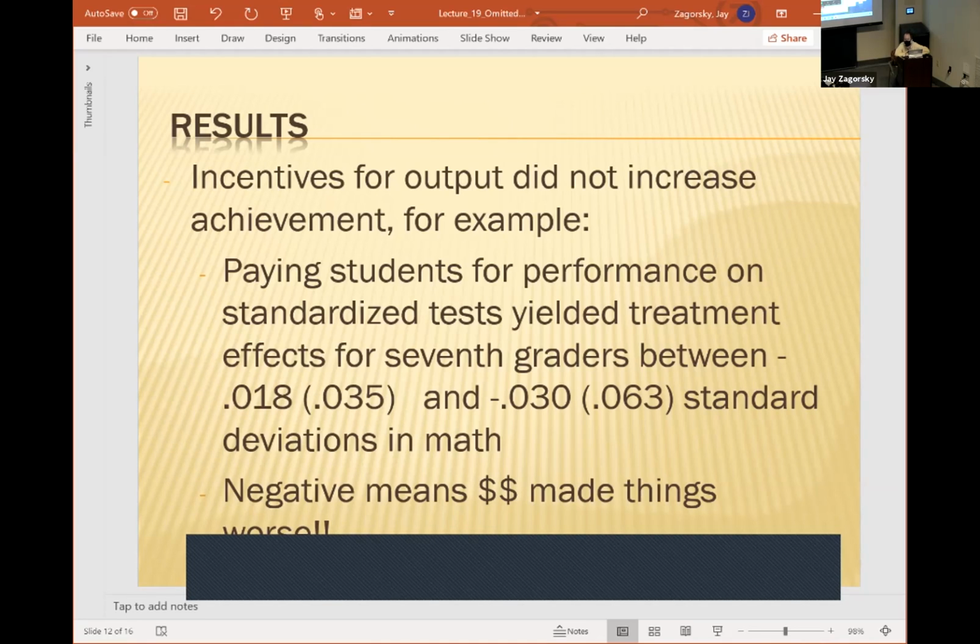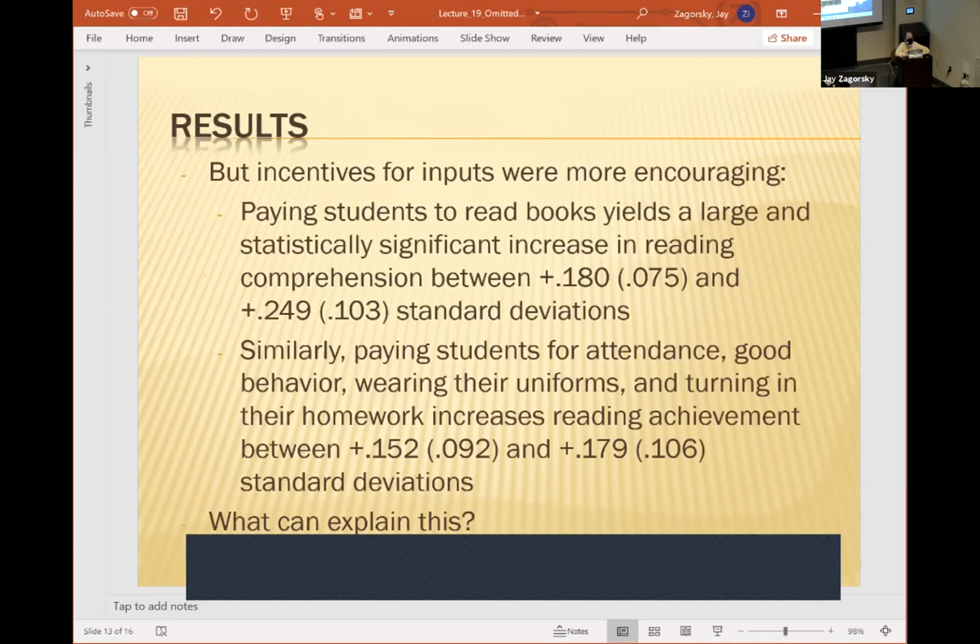But incentives on inputs were much more encouraging. What does that mean? So when you paid kids to read books and actually make sure they read them, that really improved reading and other skills later on in high school and later on in grade school and high school. Paying students for attendance, wearing uniforms, turning in their homework also really boosted a whole bunch of other scores.